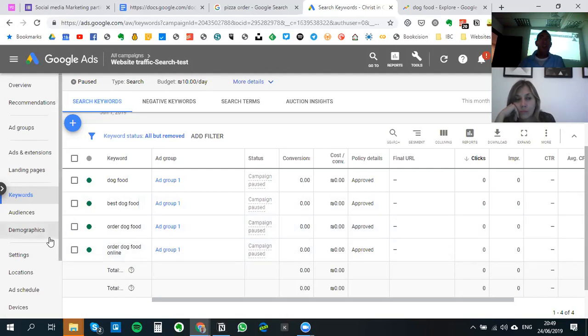How do you insert those site links in the ads? So those are called extensions. You can see here on the menu, it says ads and extensions. When you set up an ad, you can add extensions like those little extra links. Okay. Anything else?